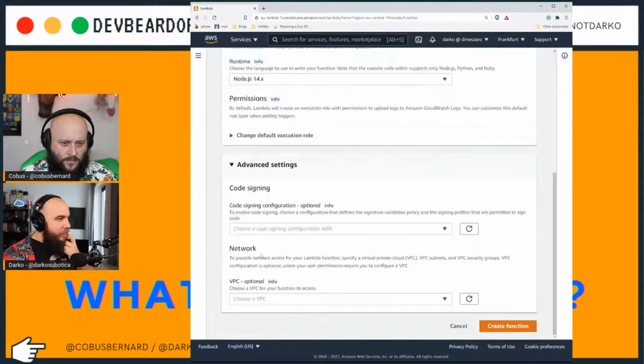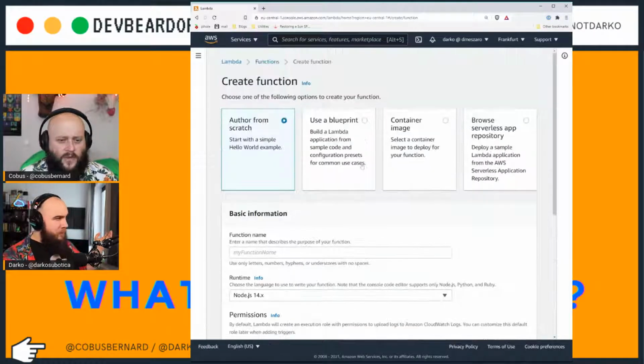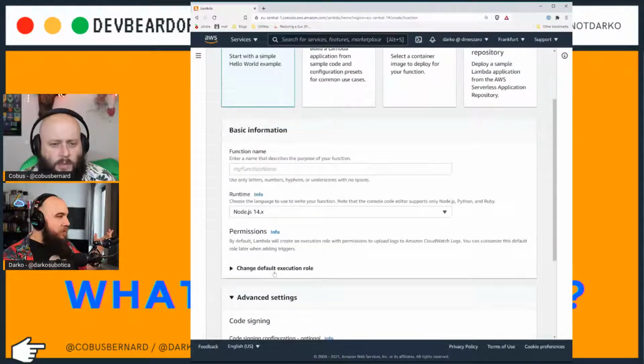Where do you define the size of a Lambda function, the memory? I think that's further up. That's for default execution. No, it's somewhere up there.